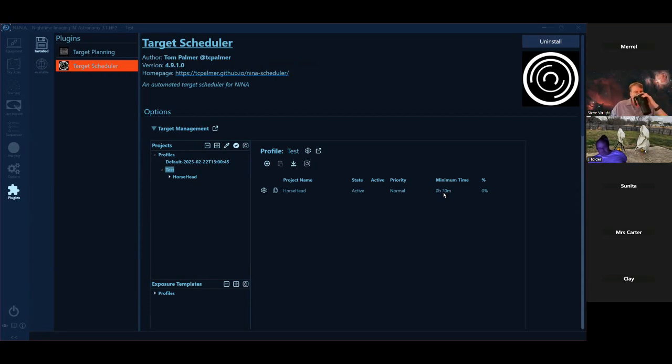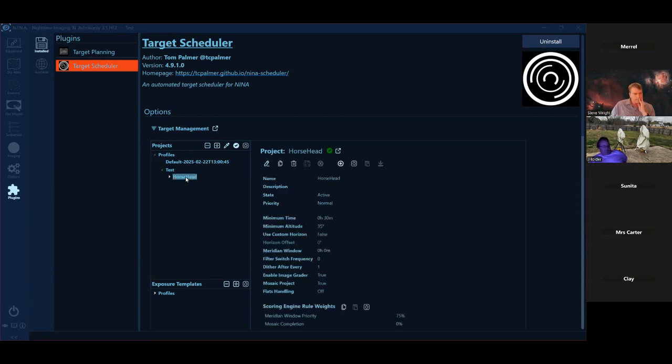I got it right here, default, I think it's 30 minutes. So you say, I know I got 30 minutes of time, it will allow use of this project. So it knows to go 30 minutes to get your data on your Horsehead target. You'll see the minimum time in there, and there's a minimum altitude. You can define that. I used to use 30 degrees, but I've noticed everything starts to fade between 30 and 35, so I bumped up to 35 now.